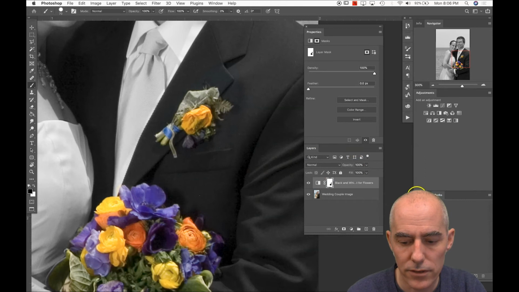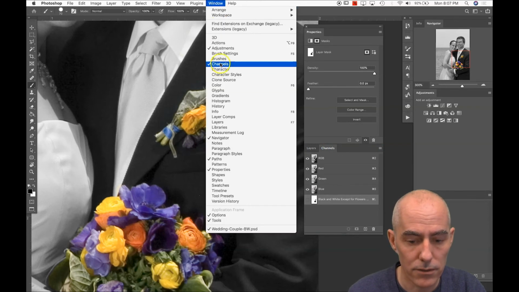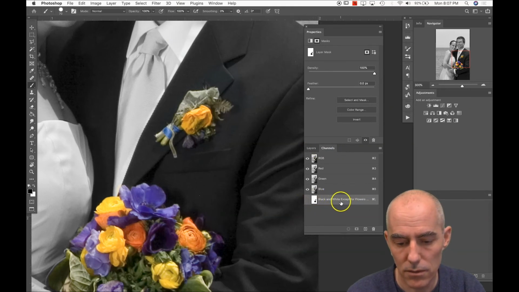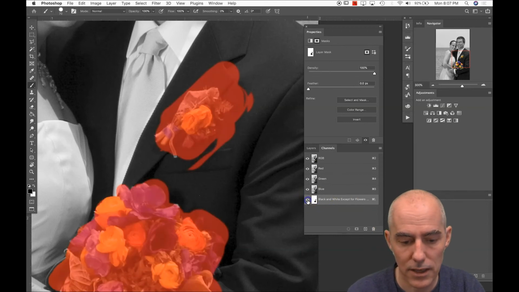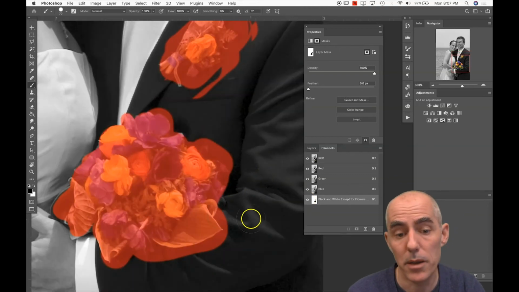There's a lot of slop up here. I can see just how sloppy it is if I go to channels. Channels I usually have docked with layers. You can also get to it through Window, Channels right there. And if I'm on that adjustment layer, there is a black and white, except for flowers, extra channel there. I can click that, and it will show me that in red. And that really drives home how bad and sloppy my mask is.